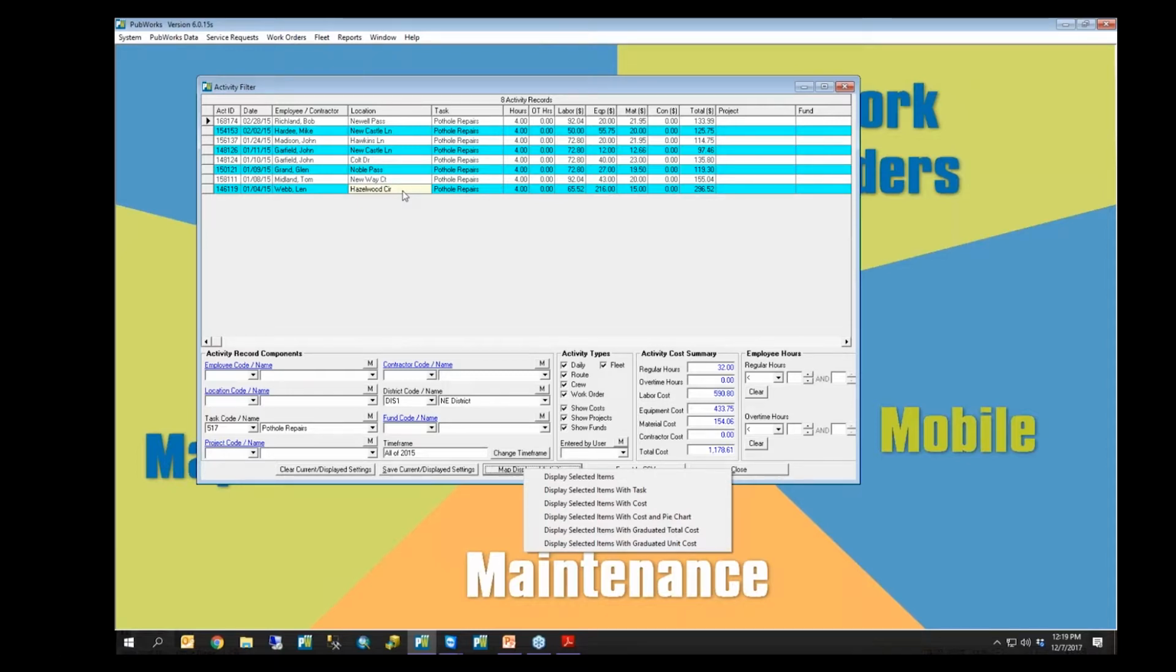Now I've got several options here. I can just tell it to map it, just show those to me. I can have it map it and tell me what the task was, because that would be used in a case where I was trying to map more than one task type.